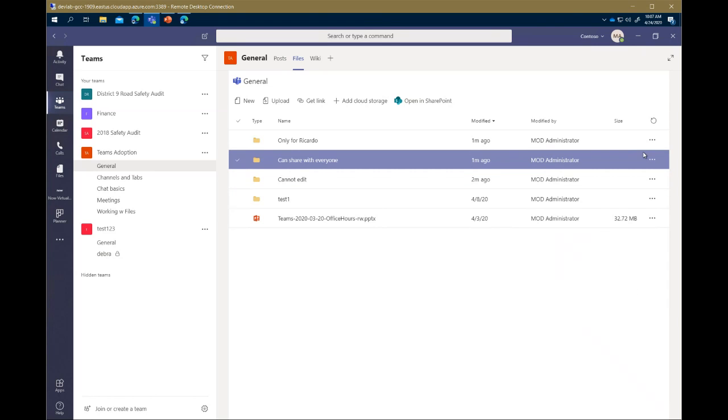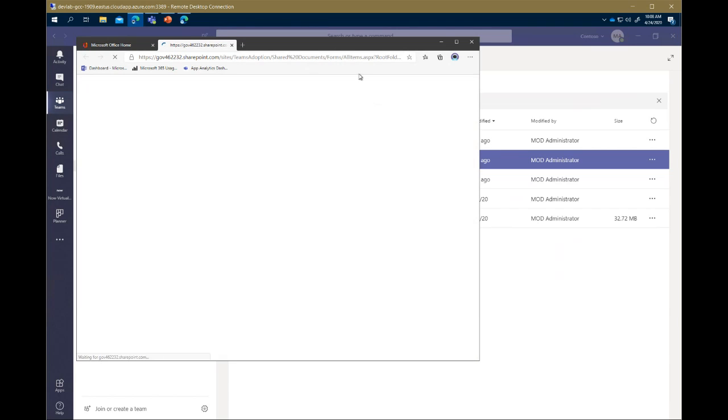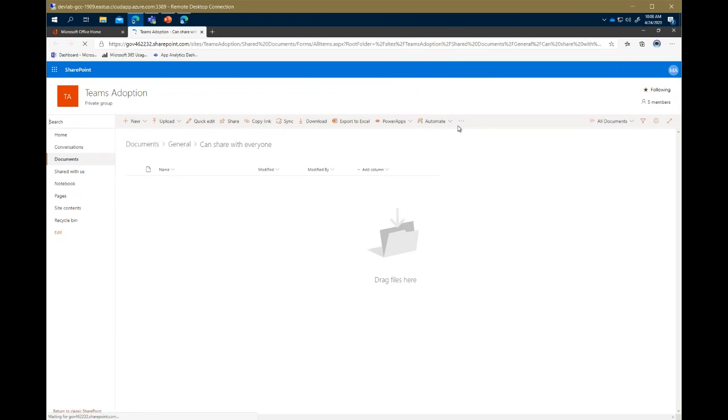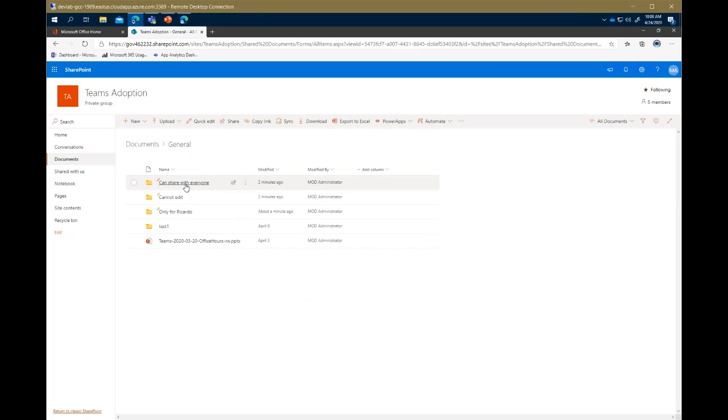That being said, I don't make my edits here in Teams, so I'm going to open this files area in SharePoint. Okay, and we'll go back here to the general folder. So we've got our three folders there. So let's start with "cannot edit." I'm going to click here, and there's probably at least two or three ways to get to the permissions area for a SharePoint library.